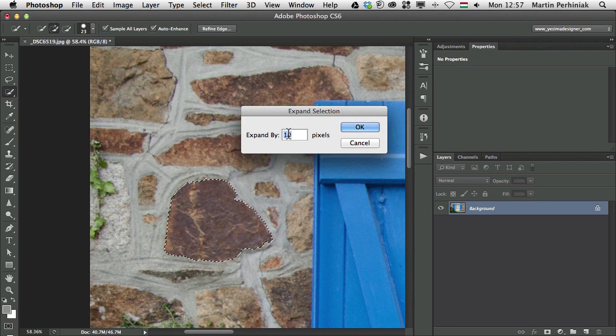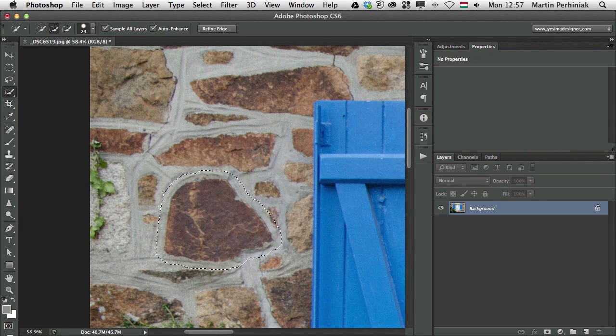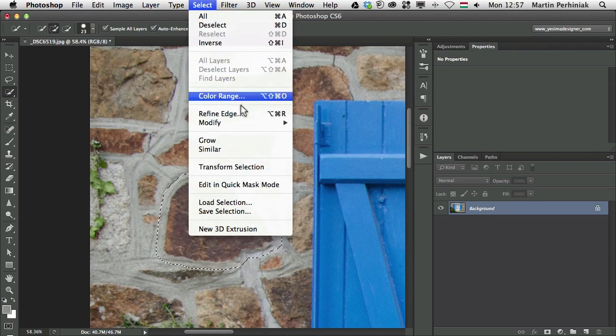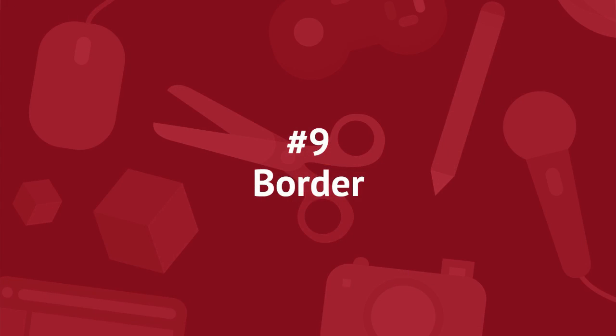But here you can actually say you would like to add 30 pixels around your selection, and then it will increase all the edges of your selections by 30 pixels. And you can use the same with contract to remove a specific amount of pixels from the edges.